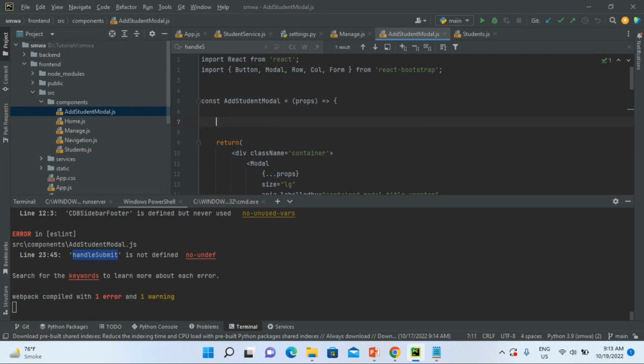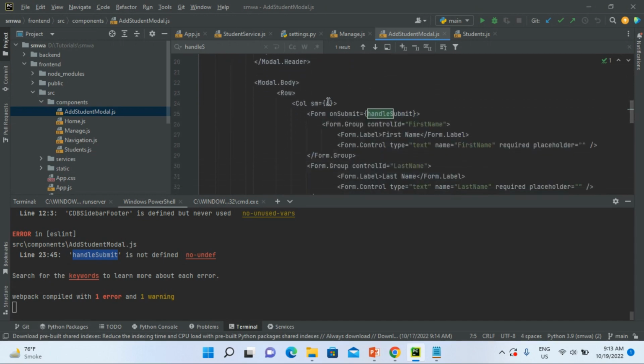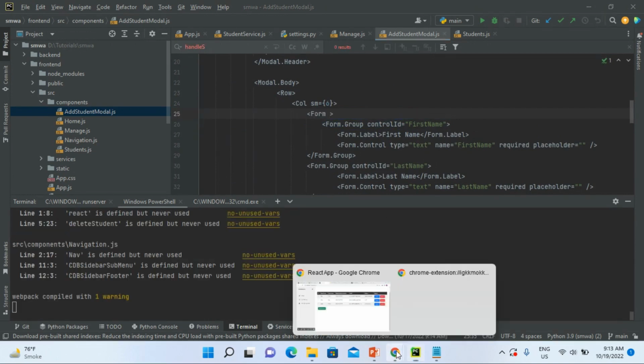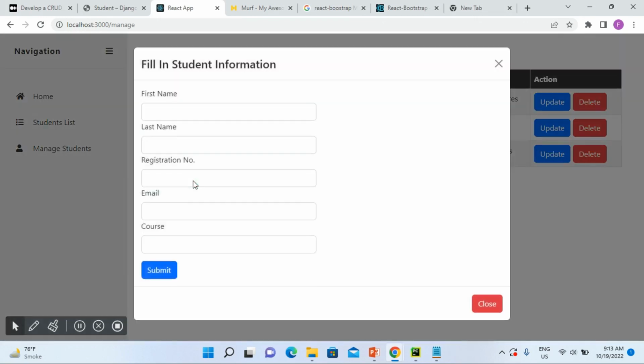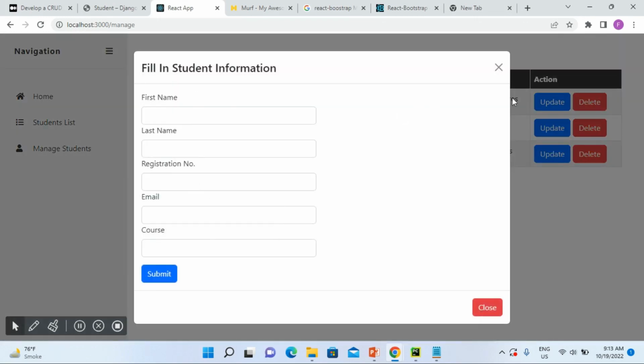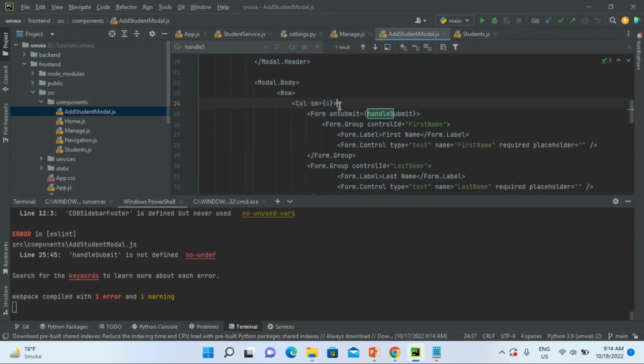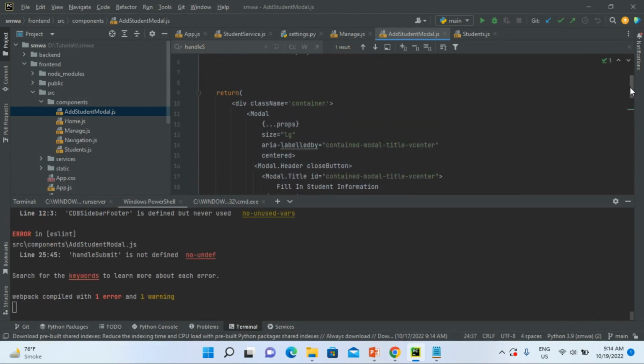Before defining this, actually, let's just go back here, and I'm just going to remove it from here. Just want to show you how the form now looks like. If I go back here, I click add student, it should look like this. Okay, so now I'm going back here. Let me revert this. Now just do the submit.